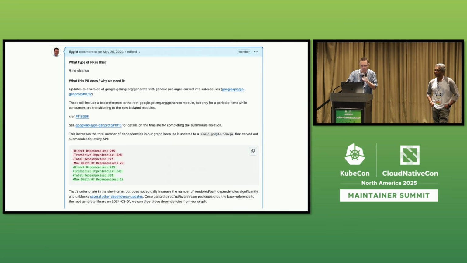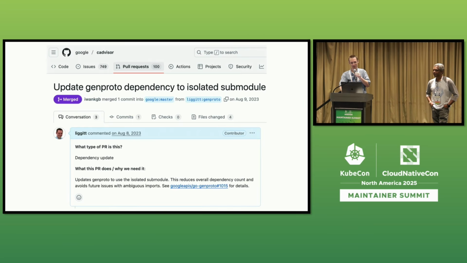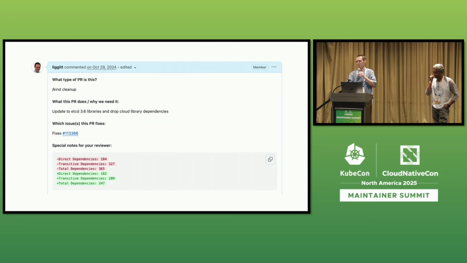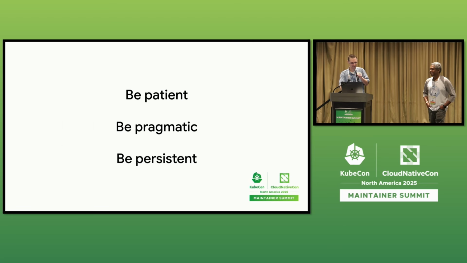And then from there, that was 2023. Then we isolated it, rippled it out to every repo on GitHub that we could find. And then I opened this last year, but it just merged middle of this year when etcd finally updated, and we got back down to 247. So this was a 2 to 3 year journey. It requires patience. It requires perseverance. Don't be discouraged. We actually can make a difference. Be patient, be pragmatic, be persistent.